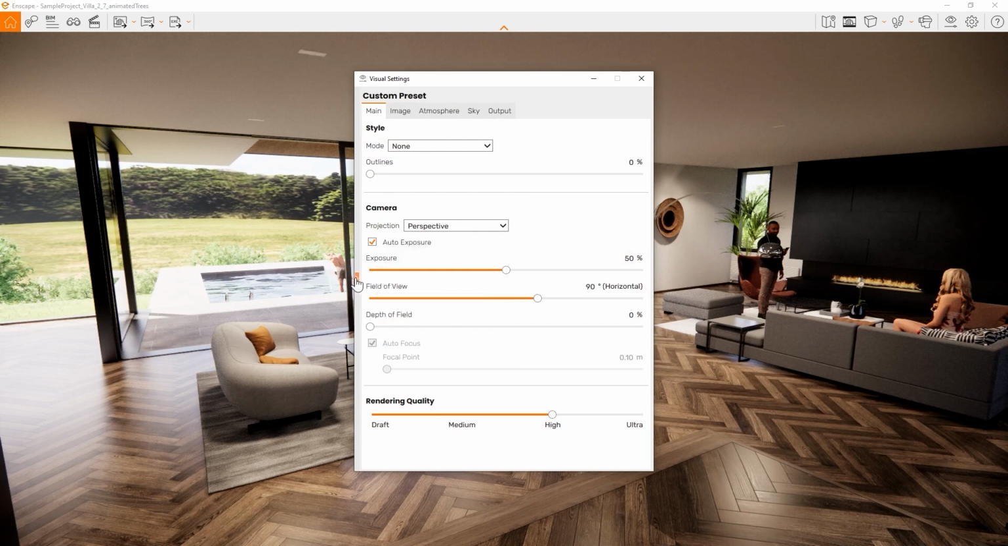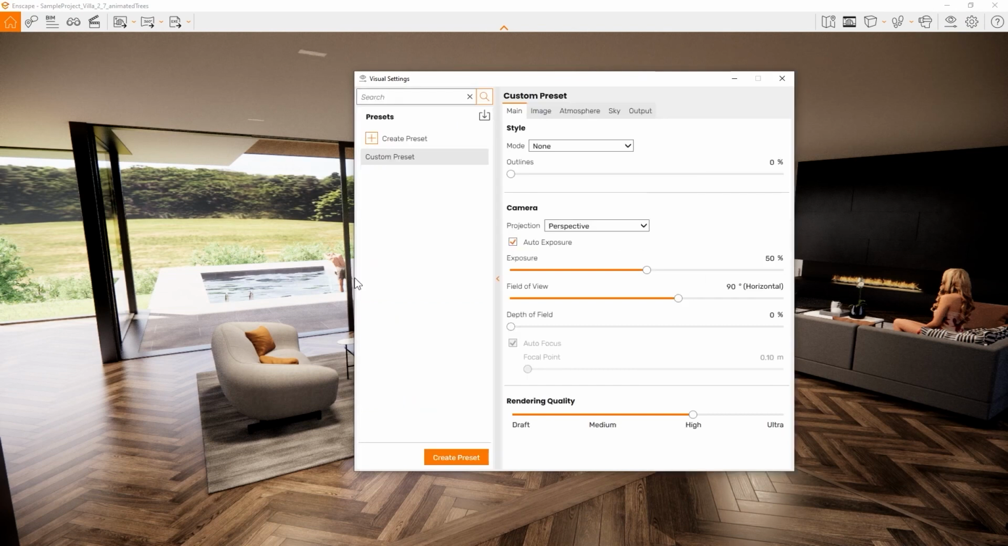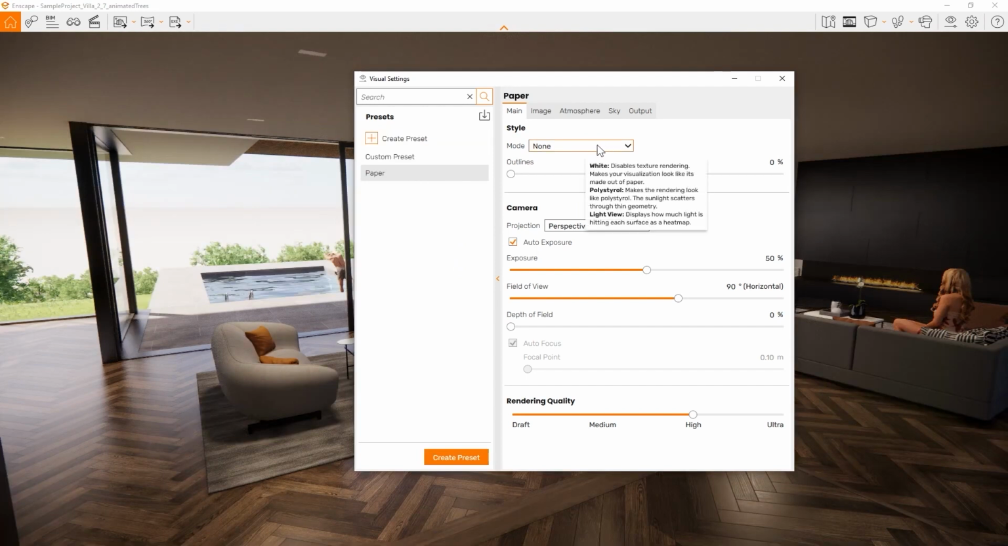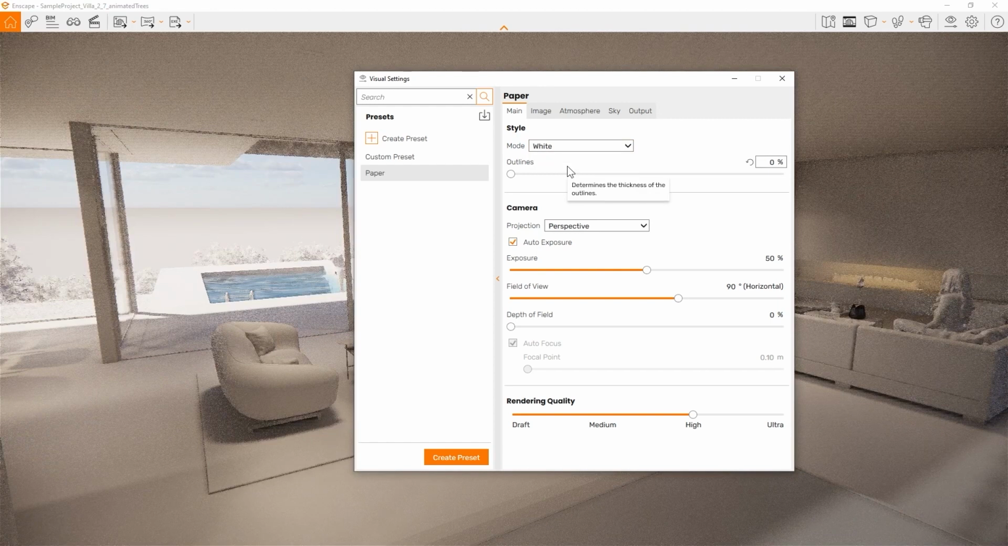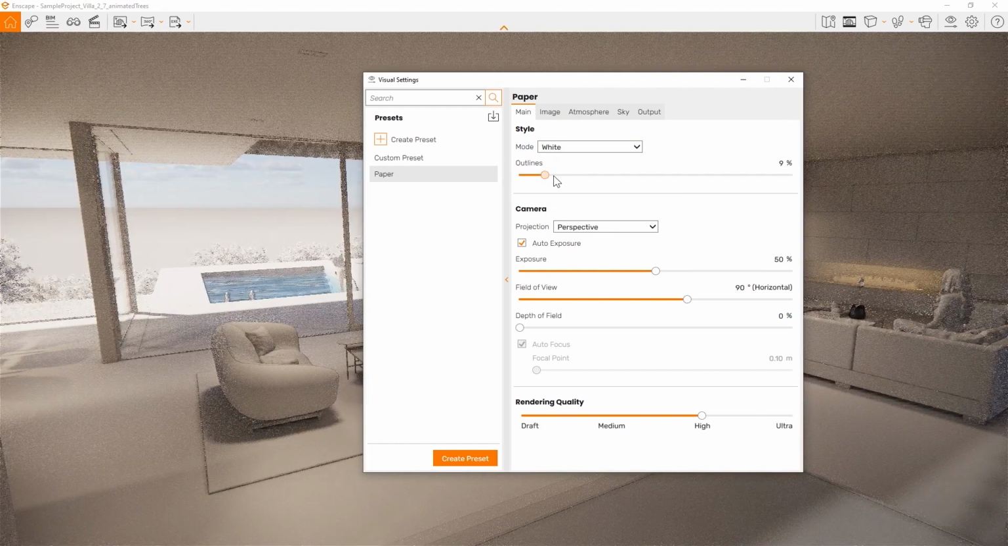Use this arrow here to open a side panel that stores your settings presets. If you open it for the first time, you only see one, Custom Preset, as well as a button you can use to create a new one. Let's create a new preset and call it Paper. In the main tab under Style, select White to display your model without colors, like a paper model. Let's also drive up the outline slider to get a nice accentuation and display the model in a stylized way.